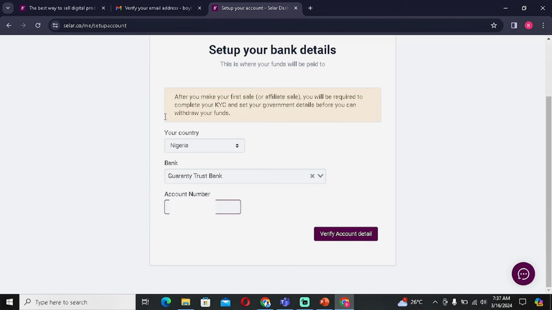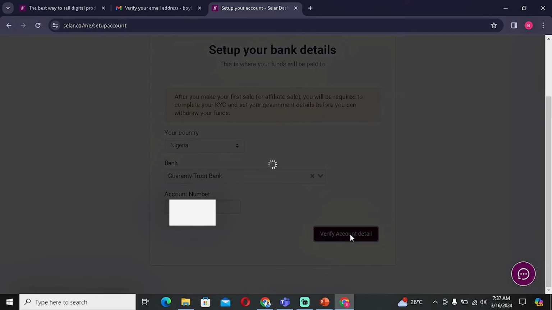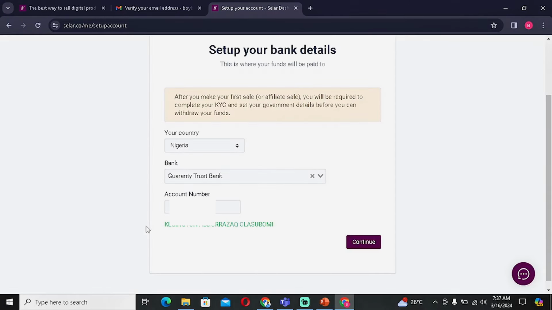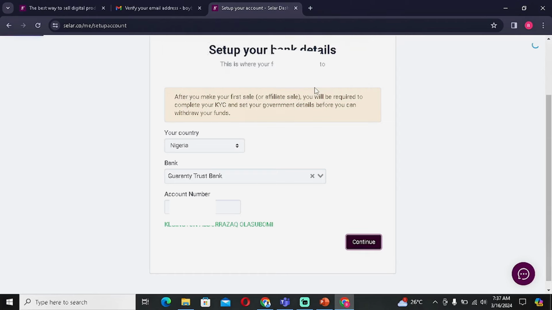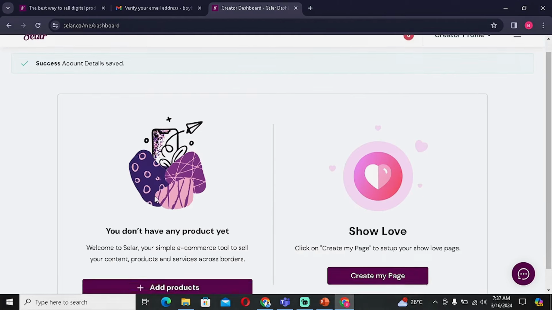And finally, all you want to do is to click on verify account details. Depending on everything you provide, once you click on verify, it's going to bring out your name. You want to ensure that what you're writing is the correct thing. As you guys can see, my name is here. And now once you're done with that, you simply want to click on continue. Are you sure your bank details is this? Okay. And then it's going to proceed to the next stage.